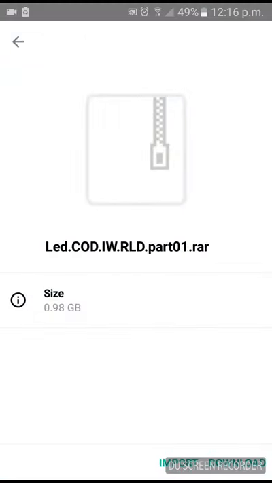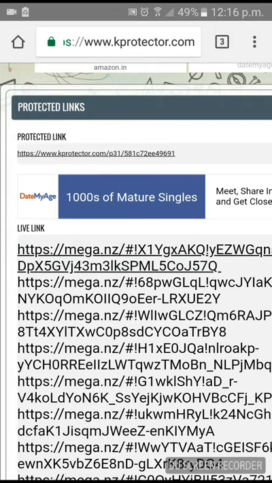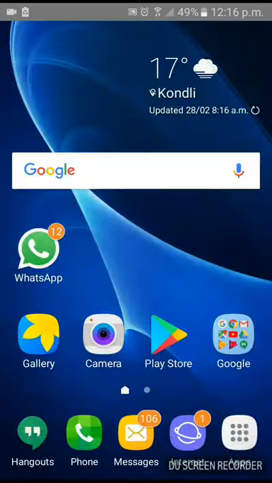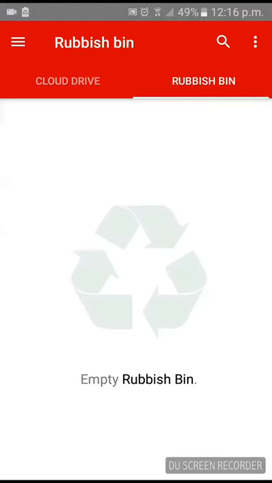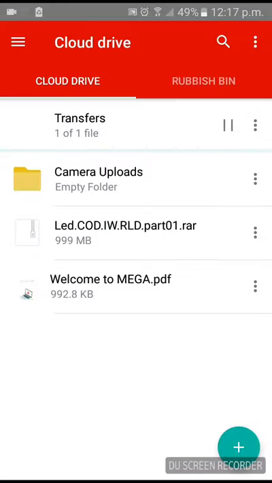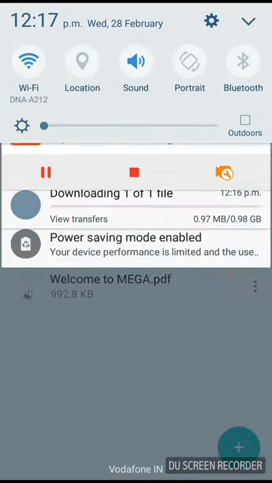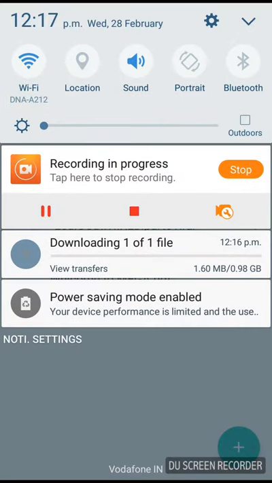Okay, so you can see here, part 1, 0.98 GB, almost 1 GB, right? So click on download. The download has started maybe. Let's check it out. Wait a second. So okay, I started the download. You can see here, the speed. So I don't think I need to explain anything else besides this. You can see here the downloading speed.